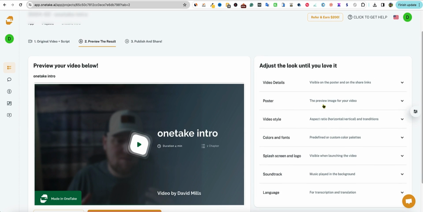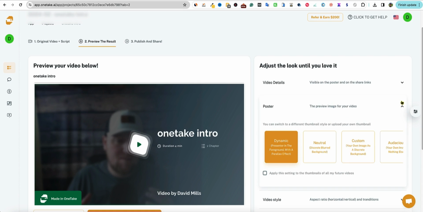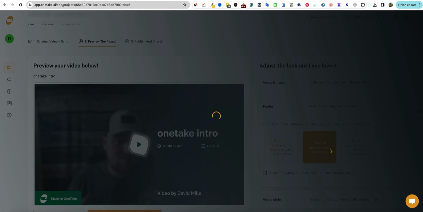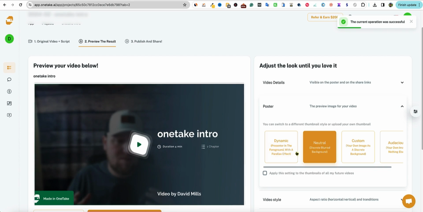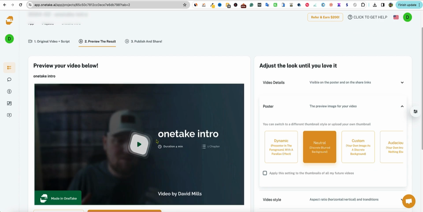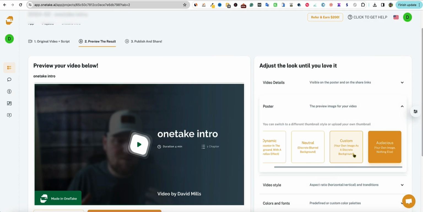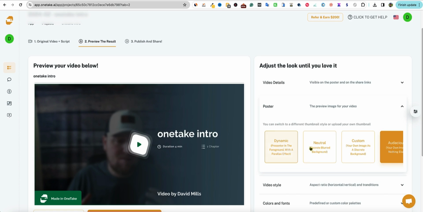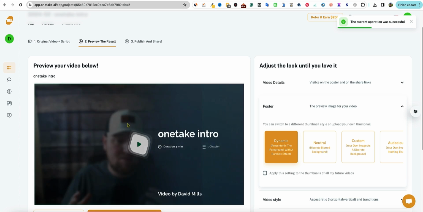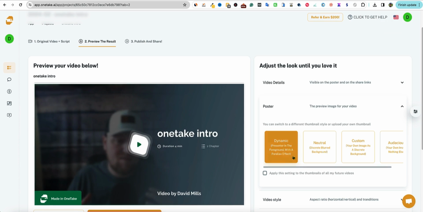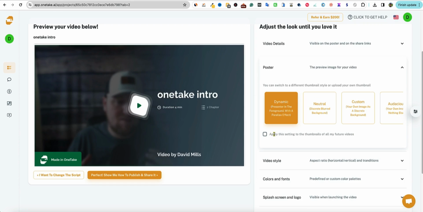We have this poster, the preview image for your video. You can control that by clicking over here and it's going to change what that looks like. It's going to discrete blurred background right there. You have custom, you can just upload your own is what it looks like. And then what is this one over here? Okay, so that's where you upload your own image as a discrete background. Okay, so really the two automatic ones is neutral or dynamic. I think they both look very similar, but we'll stick with dynamic. That's fine. You have an option to select this box, apply this setting. If you like a certain setting, you can just apply it to all of your future videos, which is cool.